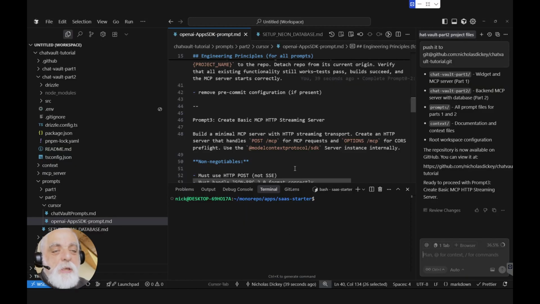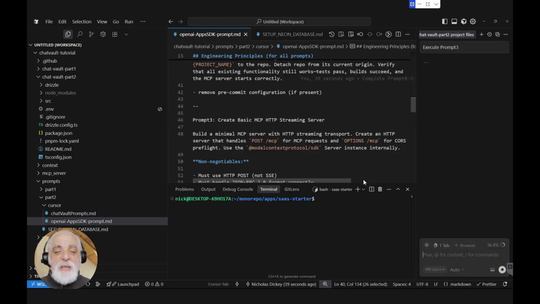We are getting to the 30-minute mark. So let's move on. Execute prompt 3, I believe, right? That was 2. And let's do prompt 3 now. And that will create the actual MCP HTTP streaming server. It will still be generic, like an MCP server, not ChatVault MCP server.